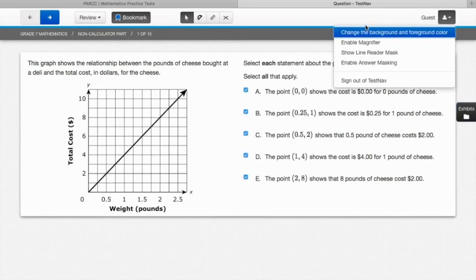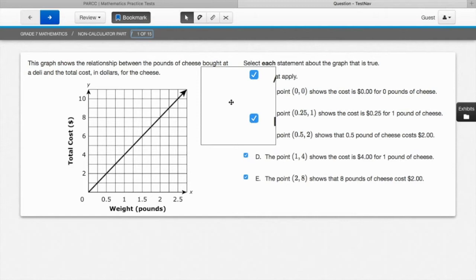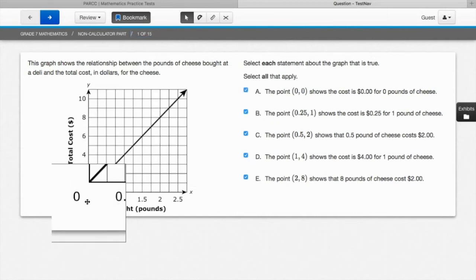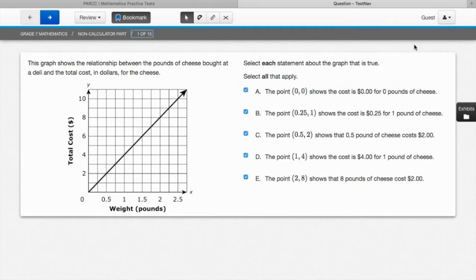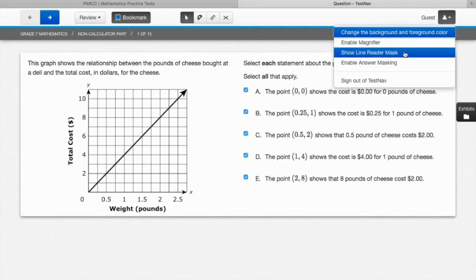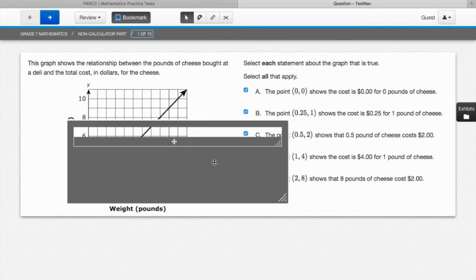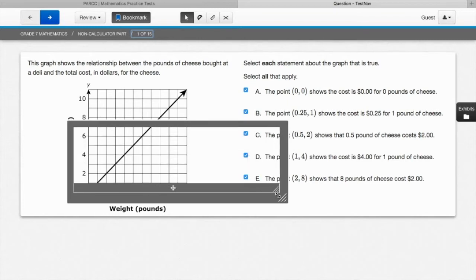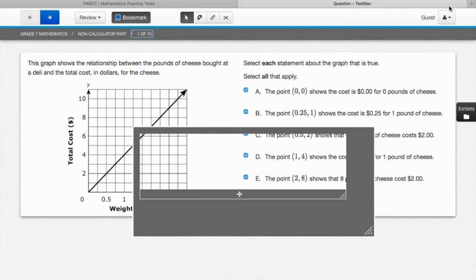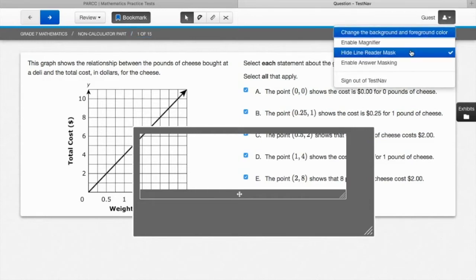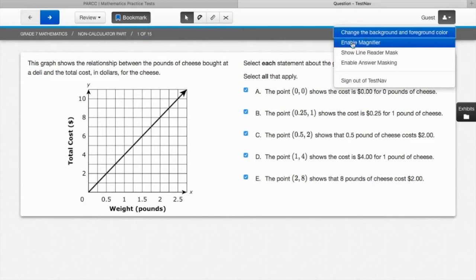Other tools that you have here are the magnifying tool. Just like language arts, you have to deselect it to get rid of it. The line reader, just like language arts, it's a window within a window. And you have to select it again or deselect it to get rid of it.